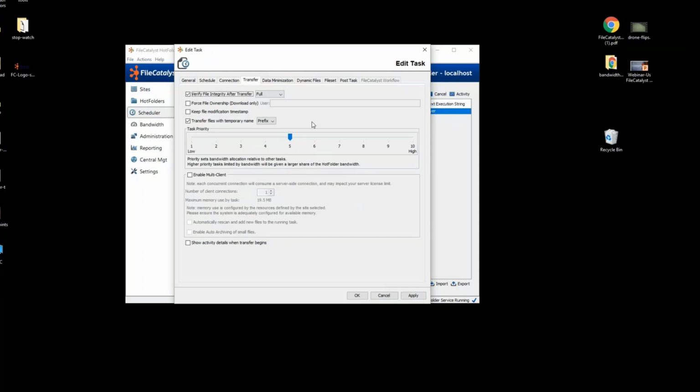For transfer, you can do an MD5 checksum. So after a transfer, we'll do an MD5 verification. You can also force file ownership on the system. So once you're downloading, let's say you want to have a specific user owning the files after they land, you can do that.